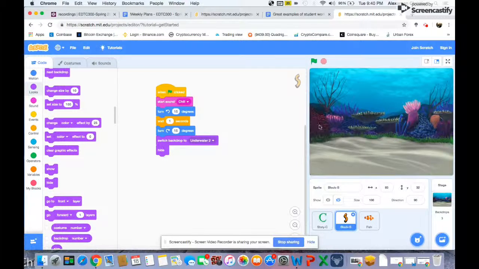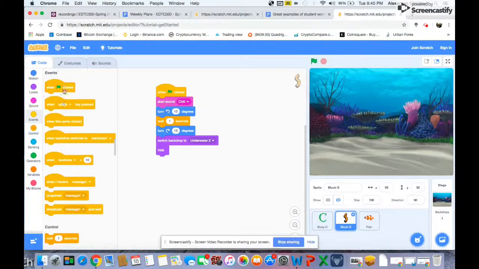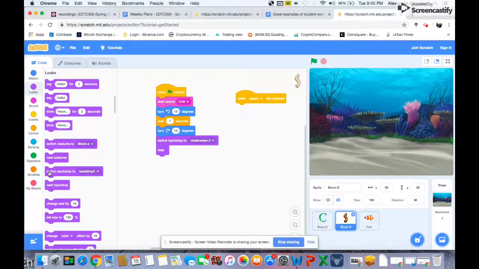But as you can see, I cannot go back from this screen to the main screen, so I have to add a few more codings in here to go back. Because we do not have a play or pause or rewind button in here, we have to do everything by coding. So let's go to event again. When I press the space key, I want the background to be changed again. I mean, switch the background to circles.